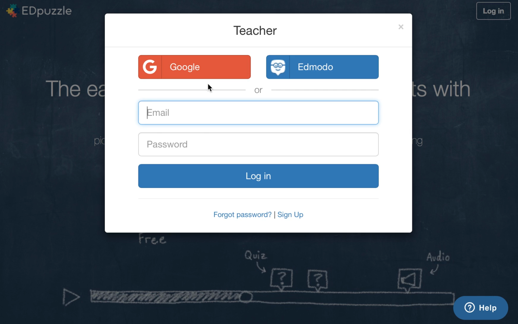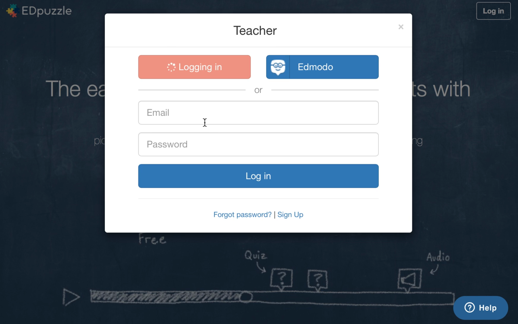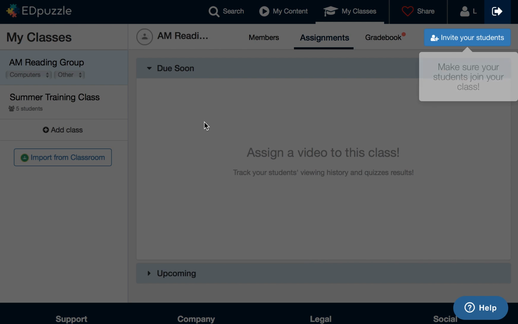And there's several options for signing in. We want to sign in using our Google account. Later on, this will allow you to integrate EdPuzzle with Google Classroom. So I'm going to click Google. It's going to ask me which account. I'm going to use my Spring Grove SD account.